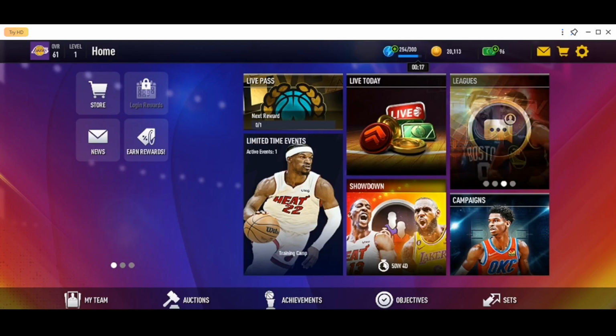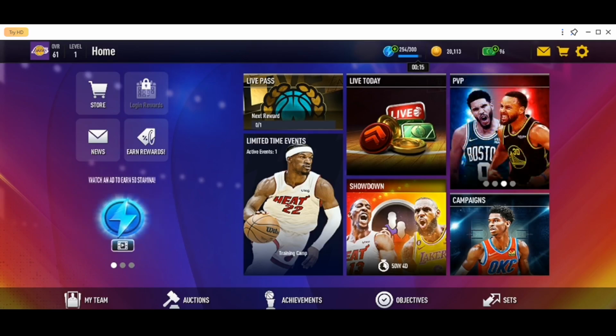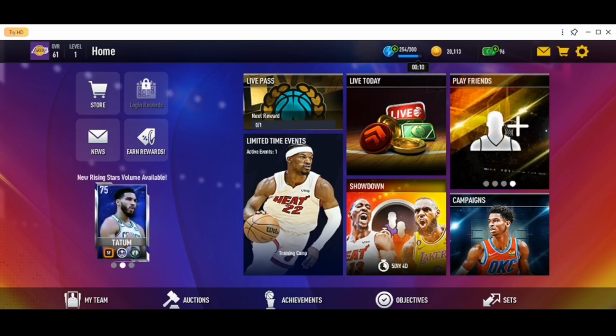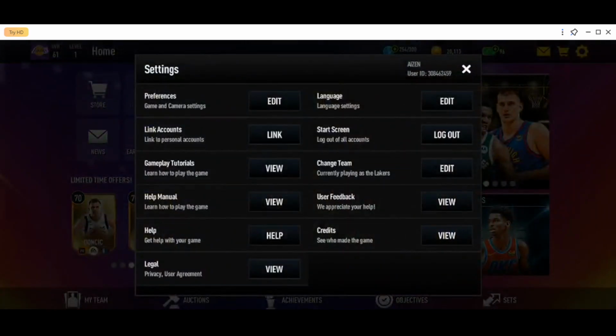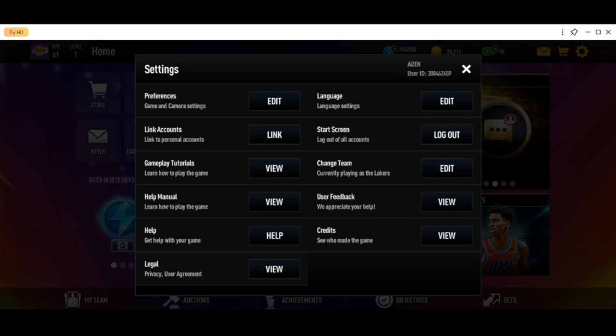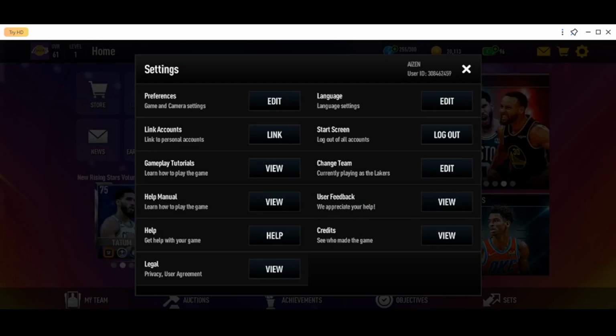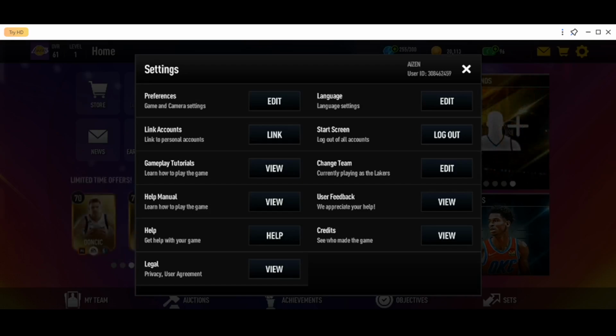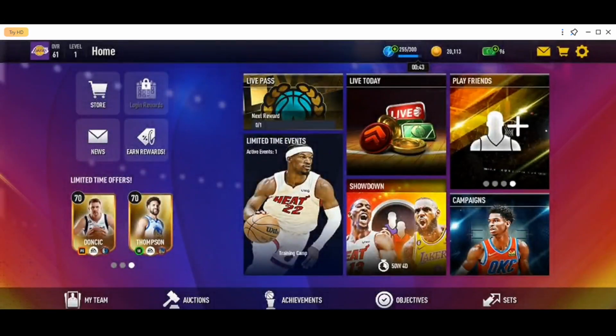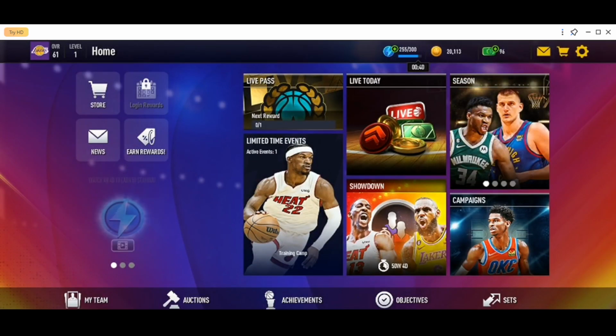the homepage looks like. As you can see guys, we have here Live Pass, Live Today, PvP, Limited Time Events, Showdown and Last Day Campaign. And here in the top right corner, you're gonna find settings. If you click on settings, you're gonna find that there is not an option that says adjust time. So in order to adjust time in this game, you need to change it from your phone settings.